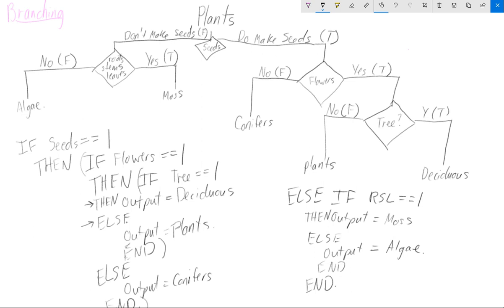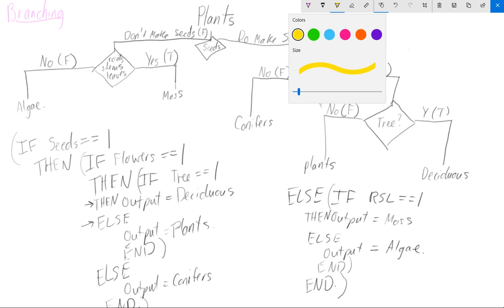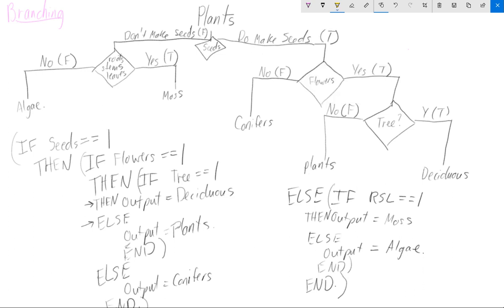Okay. Then we have, so we went up to here to seeds. So if we have seeds, then, and then we have an else and an end that comes with that. And then on this side of the equation, we have if, then, else, and there we go. So this is how we would view this as, I'll keep it at yellow, as our options.